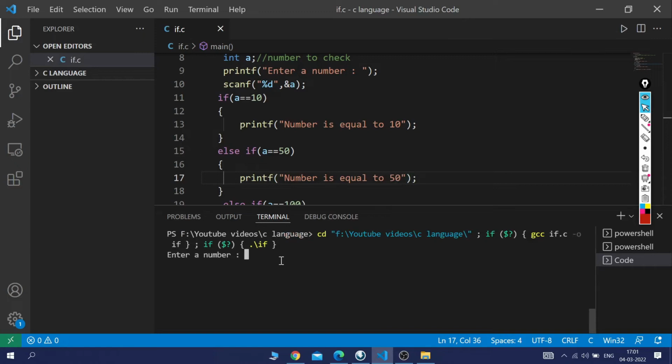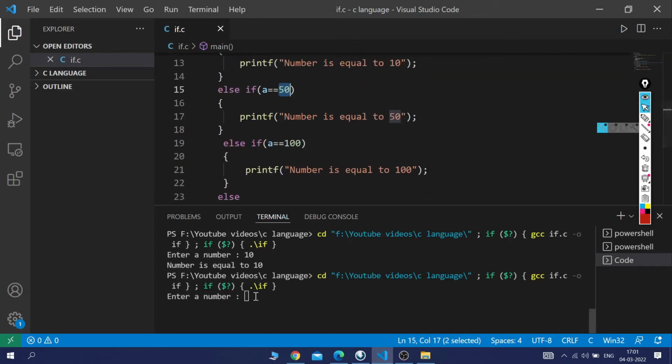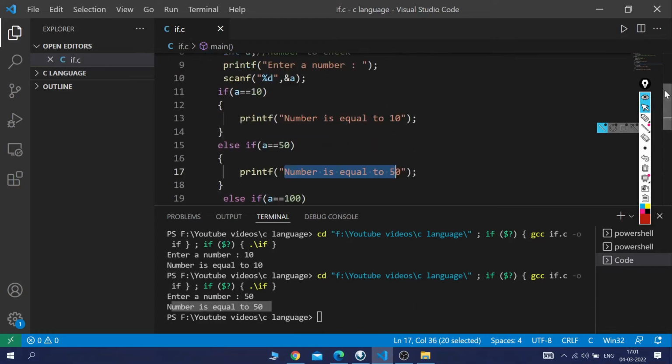Here we need to enter a number, so let's write the number 10. You can see "number is equal to 10". This one is executed. Now again we will run the program and write the number 50. You can see "number is equal to 50". So this condition gets false and is skipped, and this one will be executed because this condition is true.